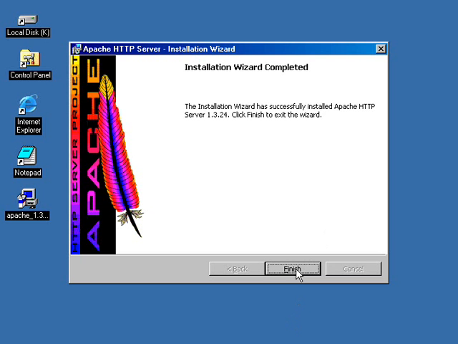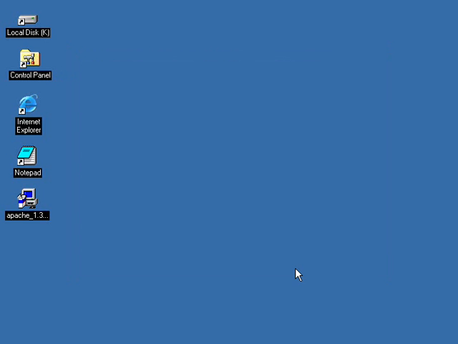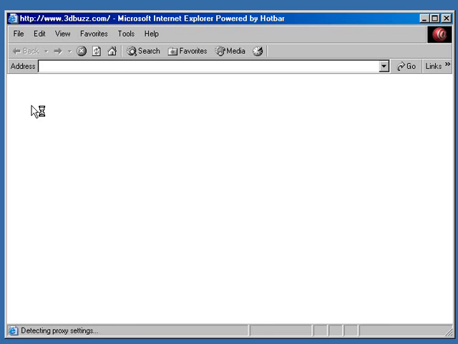We actually saw where we could go on the internet to retrieve it, turn around, and install it. Now let's prove that it's running. Awesome. So I'll go ahead and hit finish. Okay, so now we don't have to reboot or anything. I'll go ahead and open up Internet Explorer again.